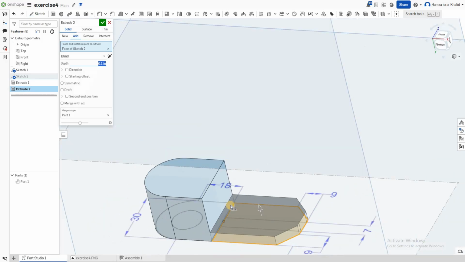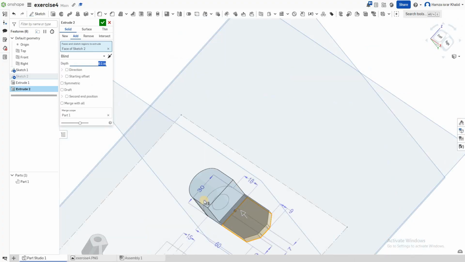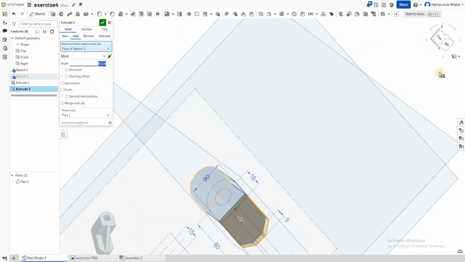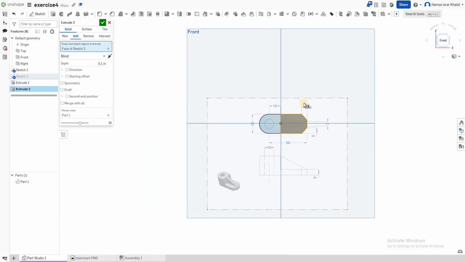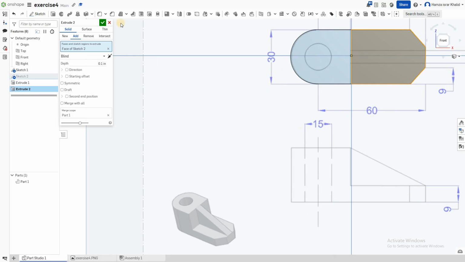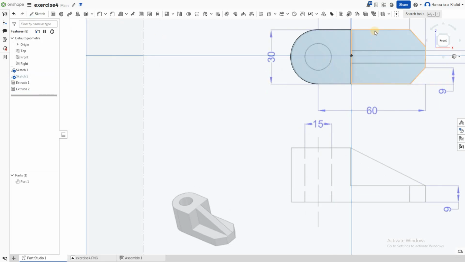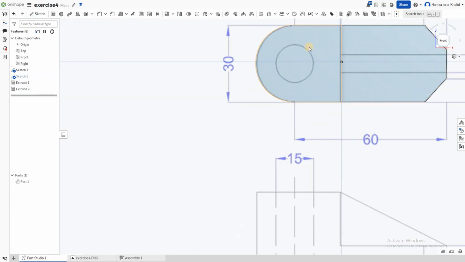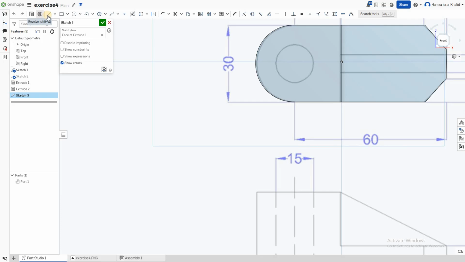Now we need multiple things here. First we need a circle here, a hole here. So I'm going to click on the front tool, and I'm just going to click OK here. We have this one, and I'm going to click on this face of the shape and click on sketch, because we can sketch on the faces as we can sketch on the planes. So I'm going to click here, sketch 3.